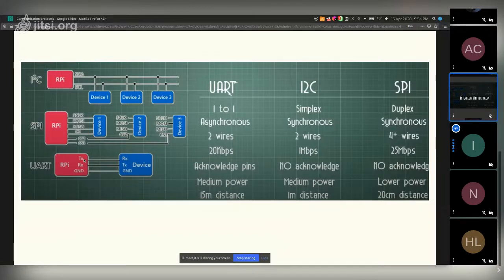In case of UART, we have TX to RX, TX to RX, TX to RX, and a common ground. I did not show a common ground in these because it seemed cluttered. That's why. But we do need a common ground in all of these protocols.